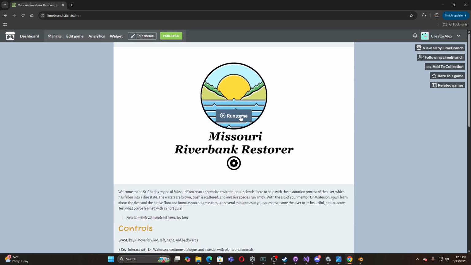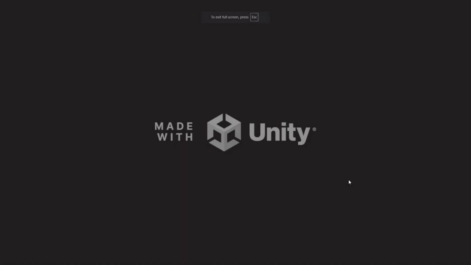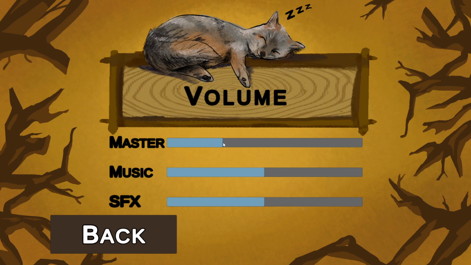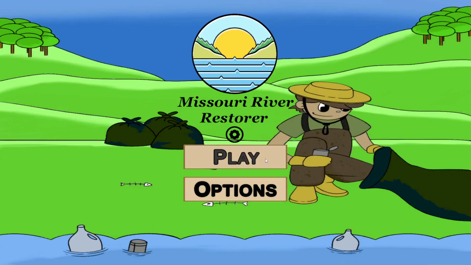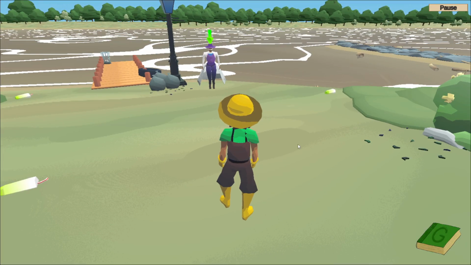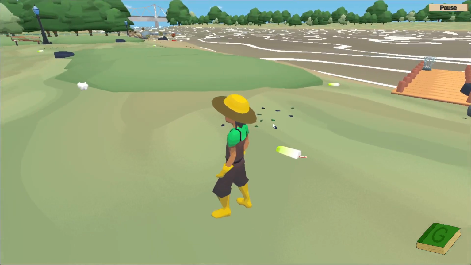Now let's go ahead and check it out, and get your opinions. Like I said, I'm very excited for this. So this is the main screen that you see as you load into the game. Got an options menu, you can adjust the volume as needed as well. Go ahead and hit play and go in and see what we've got.